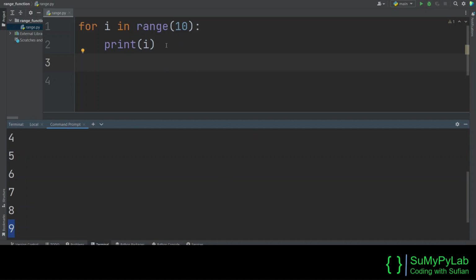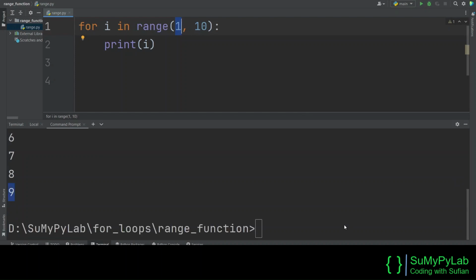Now let's change the number of arguments. The second example was range(1, 10). Here the only change is the starting number. Instead of 0 it will start at 1. So our output should be 1 to 9. Let's check it.